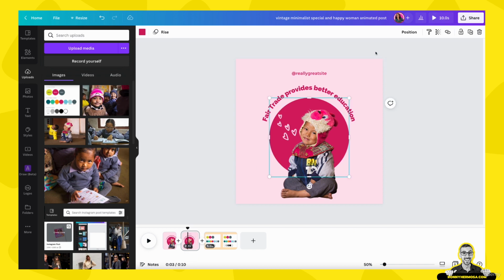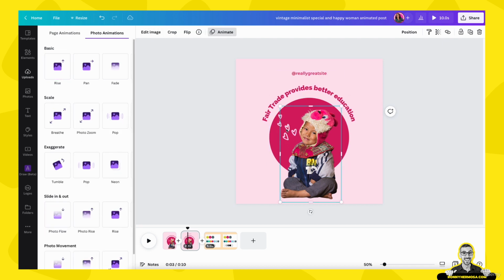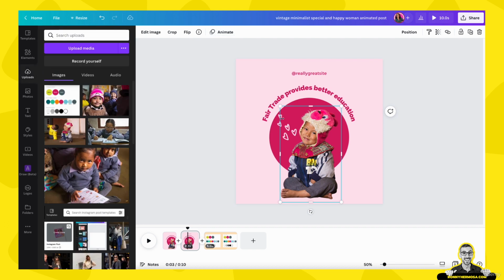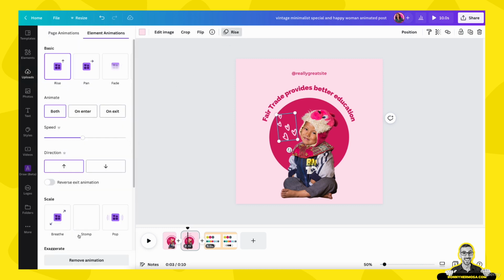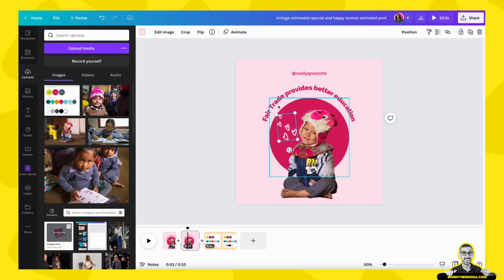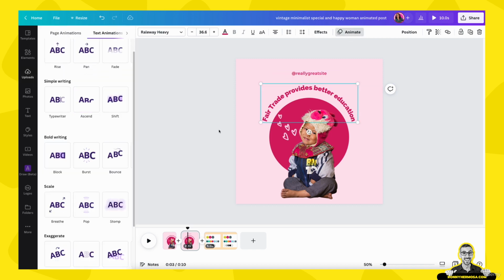So I'm going to click on each of these. I'm going to click on Rise, and I'm going to simply remove animation. Okay, same for the hearts. Let me grab the hearts there. Click on the animation, which is Rise, and remove. And same for my text. I'm going to remove the animation there.